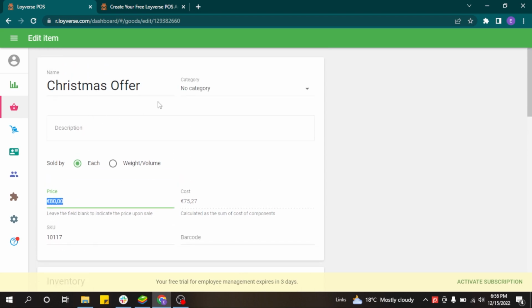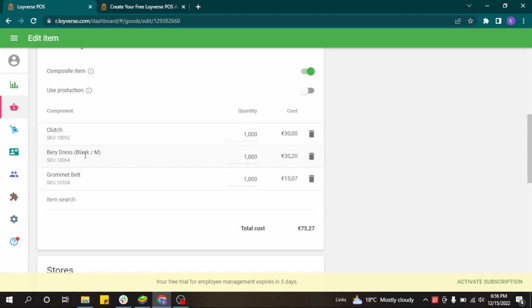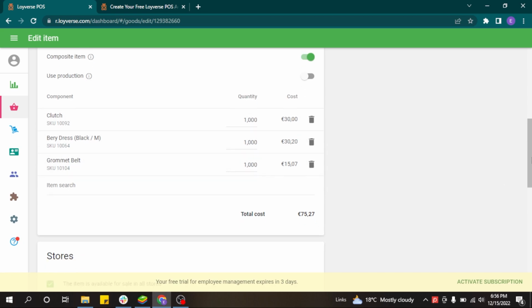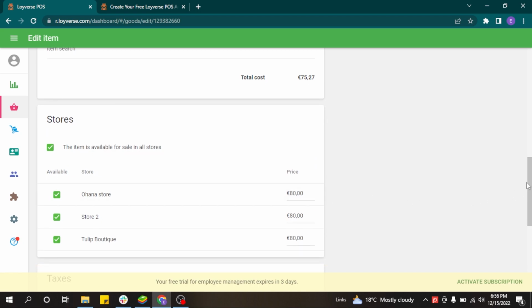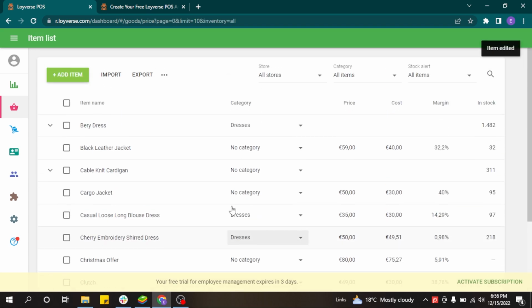A composite item works in this way: when I sell this item to my customers, the stock of the components will be deducted according to the quantity that I have indicated here. And then the rest of the configuration is the same. So we can click on the Save button. So these are the 3 types of items that you can use. And as I mentioned, you can also import items in bulk if you don't want to add them one by one from the back office.